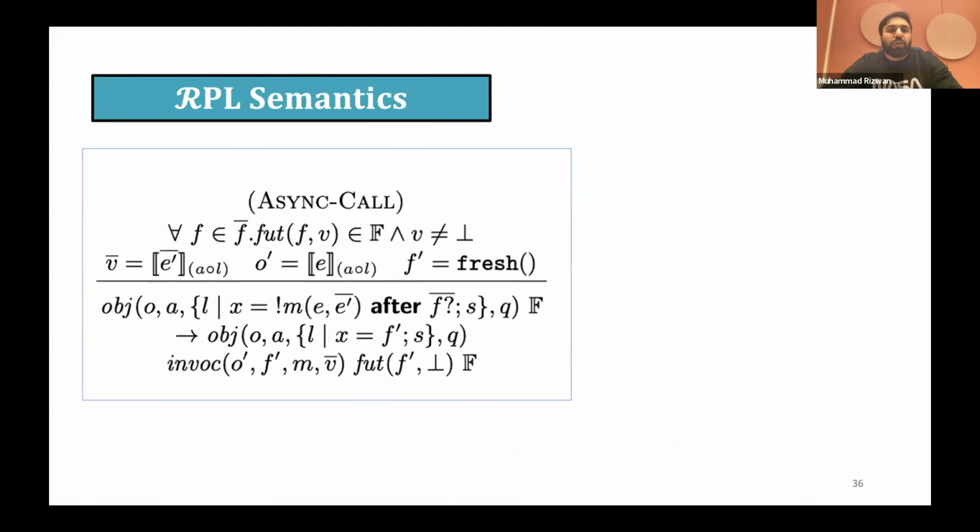We have a synchronous call where, first of all, we check whether all the futures after have been resolved or not. So first of all, we will check if all the futures have some value and none have bottom. So we can proceed further, and we will create a new fresh future, and we have an object which is evaluated by the first parameter. Then we will have a method invocation on the new object with the new future, with formal parameters and method name, and the new future is assigned a bottom.